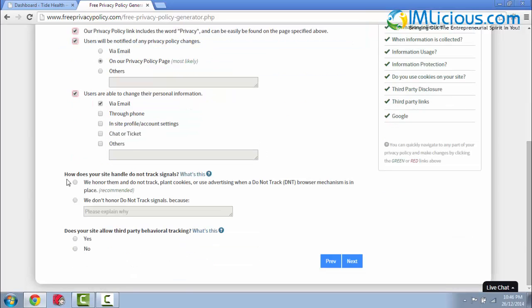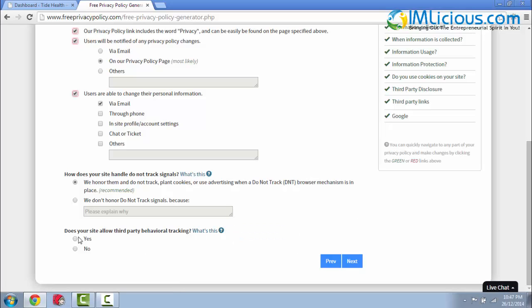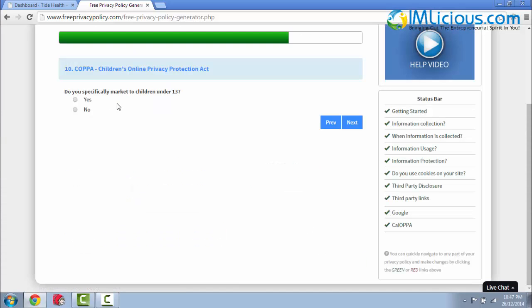Via email. How does your site handle do not track signals? We honor them and do not track or plant cookies, etc. Does your site allow third-party behavioral tracking? If you're not sure, you can just scroll over to this section and they'll explain it to you. Customize internet advertising to specific users based on the collection, interpretation of market research data and browsing patterns. If you are using Crazy Egg, in this case, I'm just going to put yes. Next. Do you specifically market to children under 13? I'll put no.